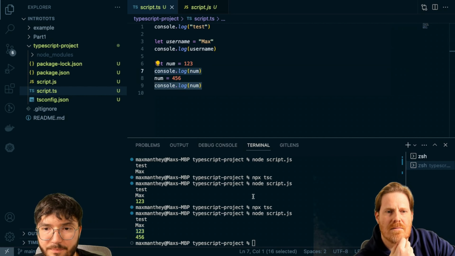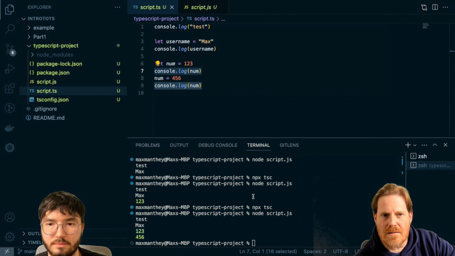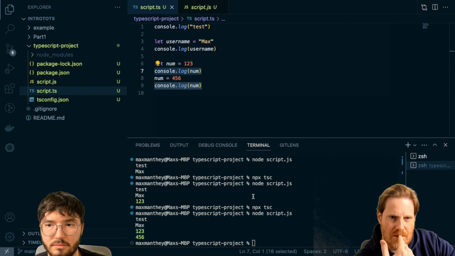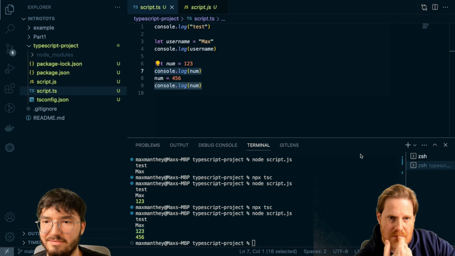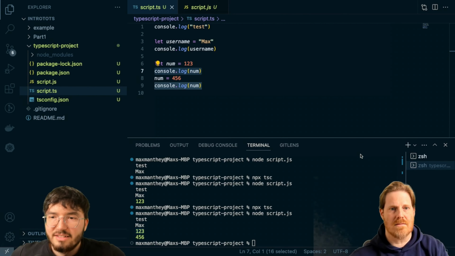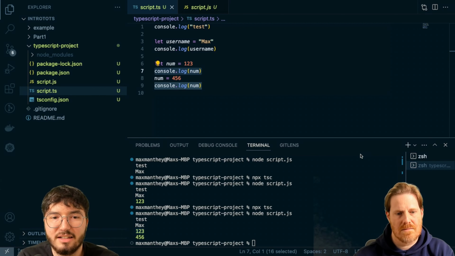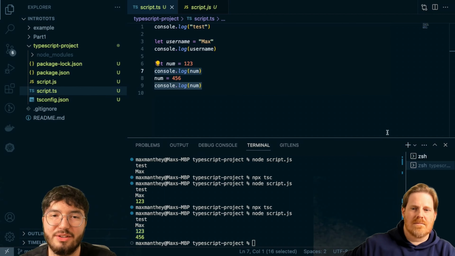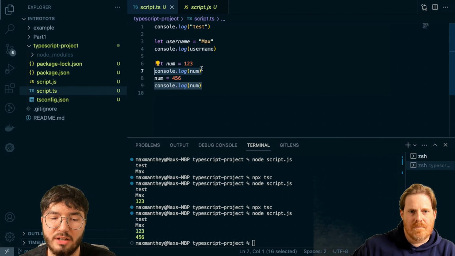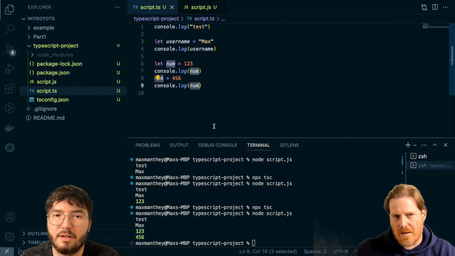Okay, but doesn't this create a problem later on? When I do have a variable with two different values in this case? What do you mean? Okay, I see what you mean. So you think that it can be confusing that this num is 1, 2, 3, and this is 4, 5, 6, because we have the same name for the variable.